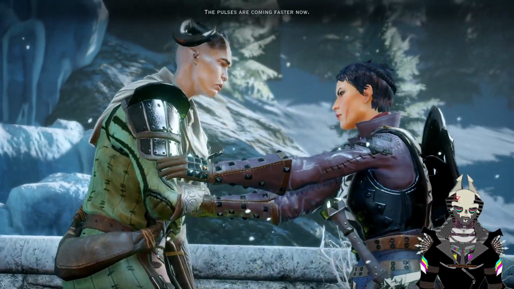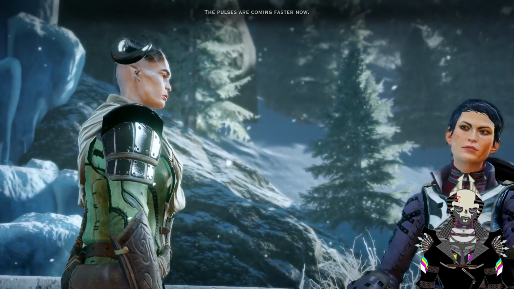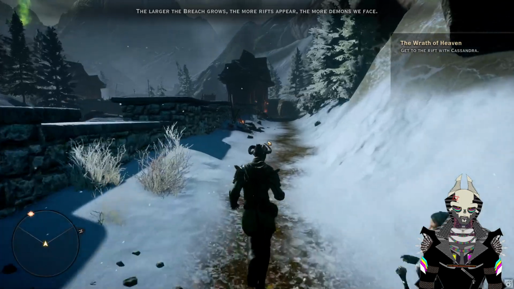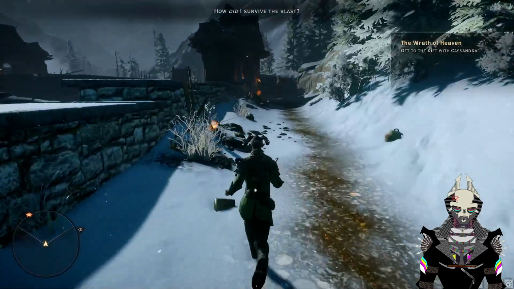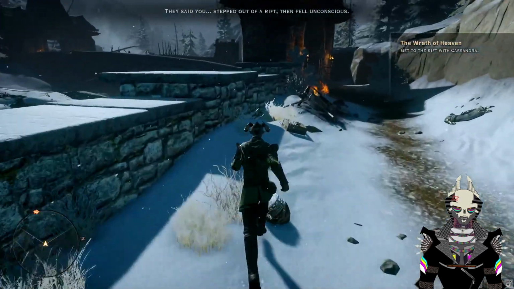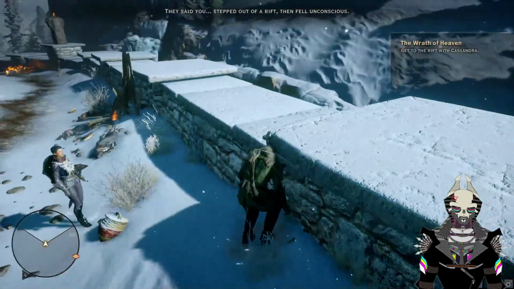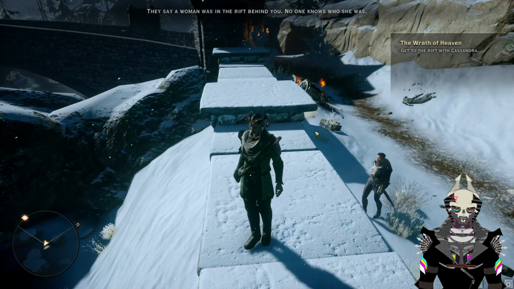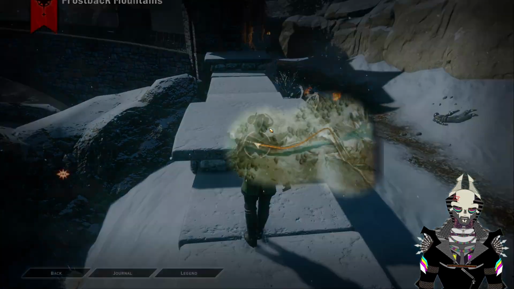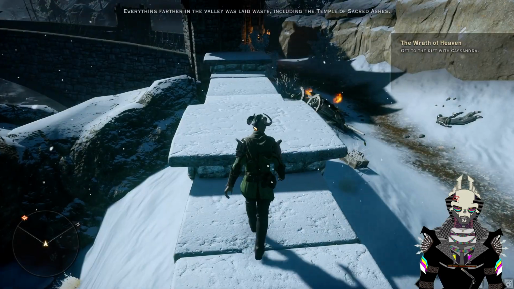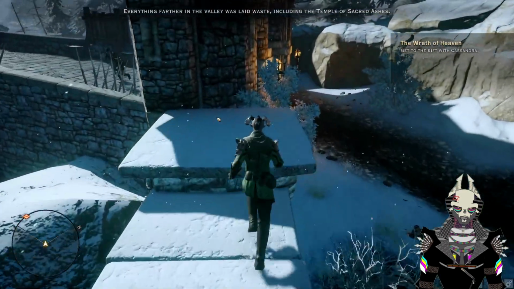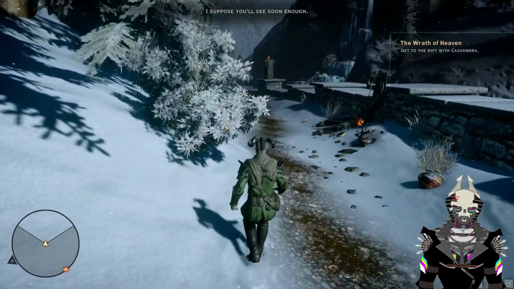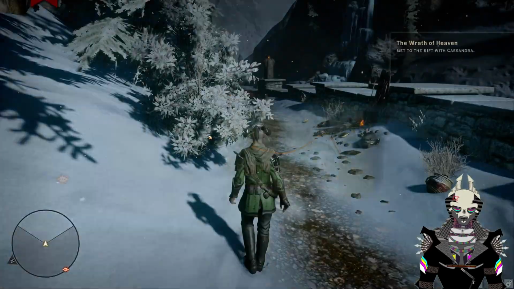Pulses are coming faster now. The larger the breach grows, the more rifts appear, the more demons we face. How did I survive the blast? They said you stepped out of a rift, then fell unconscious. They say a woman was in the rift behind you. No one knows who she was. Everything farther in the valley was laid waste, including the Temple of Sacred Ashes. I suppose you'll see soon enough.